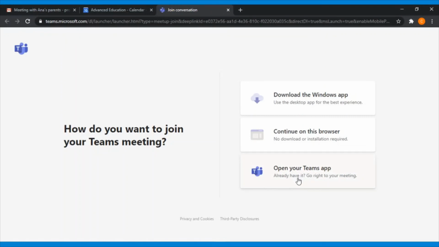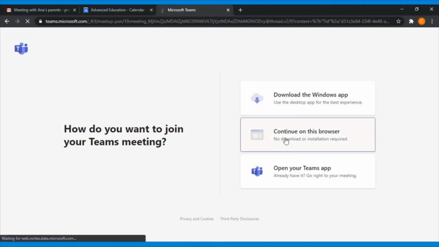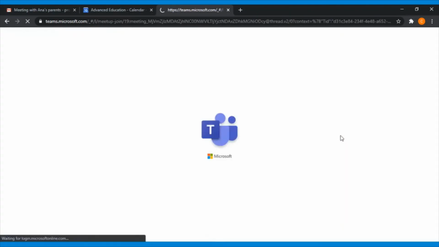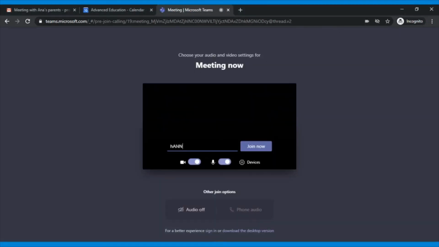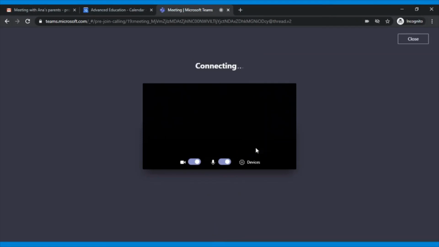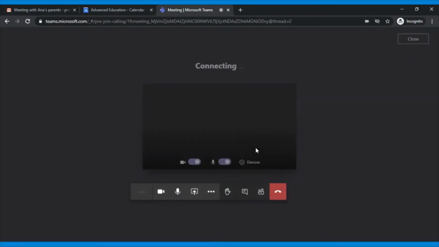2. Download the Windows app if I wish to download the desktop version on my computer. Or 3. Join on the web instead to get access from the browser window. Today we will continue from the browser. We wait for it to load and we enable the microphone and the camera if we want to. We enter a name and click Join Now. From an Outlook email, the exercise would be exactly the same.